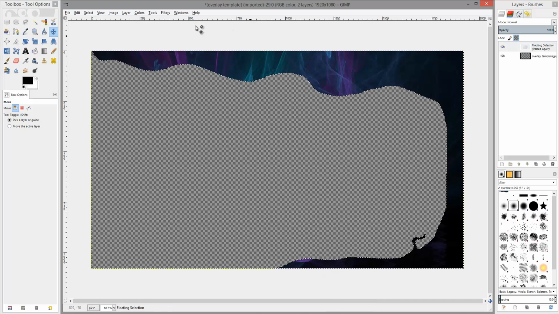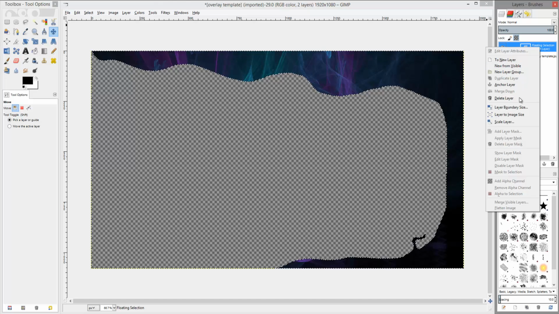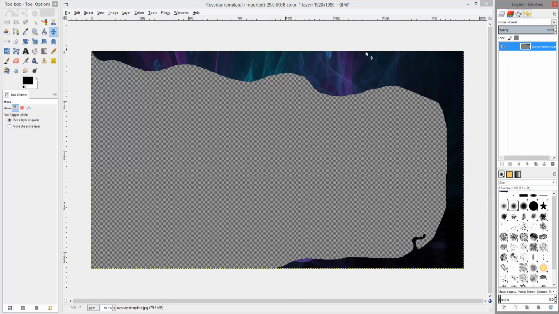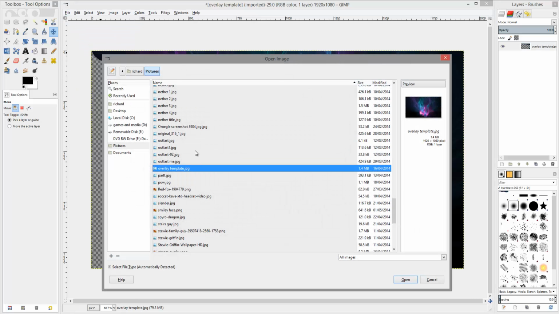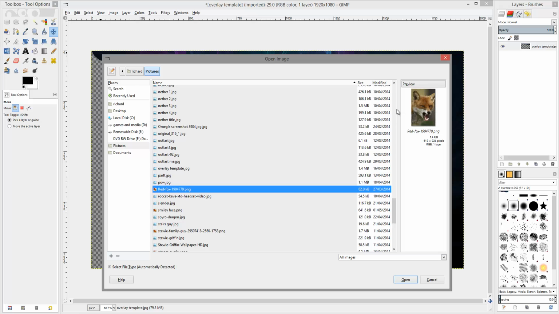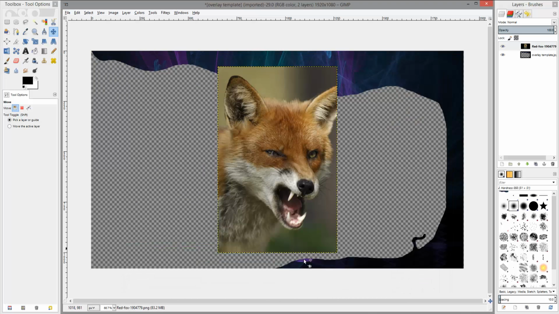That is your cut edge pasted onto the film. So what you do is where it says floating section, you just anchor the layer and it will stick it to the film there. Now if you want to add any little images to it, we'll do the same again. Open an image as a layer, say go down to Red Fox, open that up, size doesn't matter.